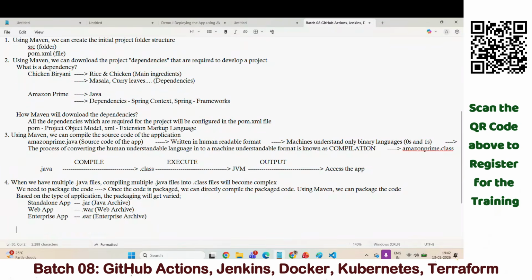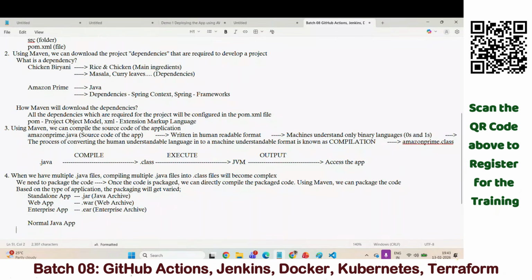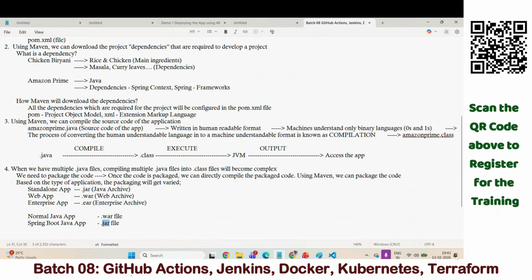And again, in Java applications, we have two types of applications: normal Java applications and Spring Boot Java applications. Normal Java applications will produce a war file. Spring Boot applications will produce a jar file. Just because Spring Boot applications create a jar file doesn't mean it's a standalone application. Spring Boot is an advanced way of writing Java code using the Spring Boot framework. So all Spring Boot applications will produce a jar file.